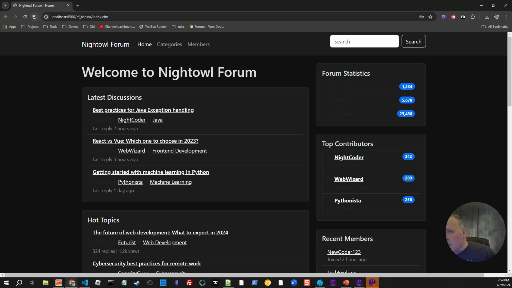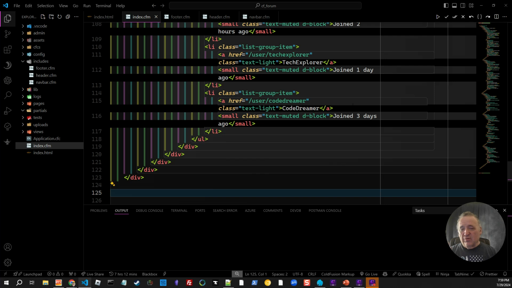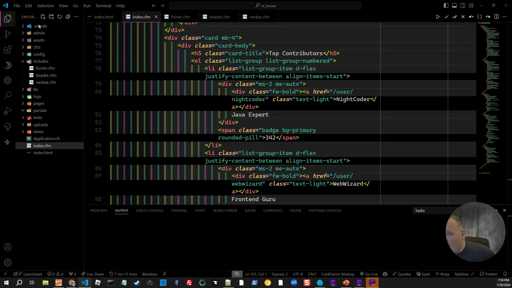Did it reload? And yes, it reloaded. So we actually have that example that we can use to start with. If you want, you can go get your own, because what we're doing is we're going to use HTMX and ColdFusion together.